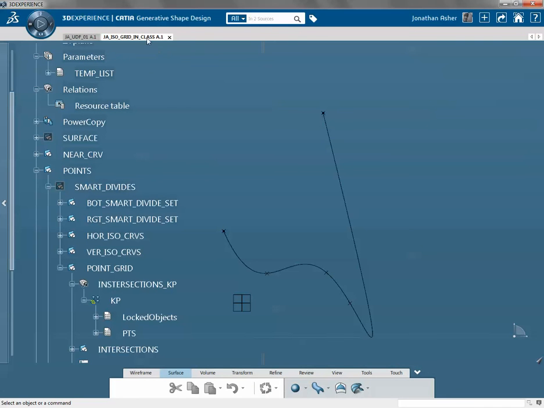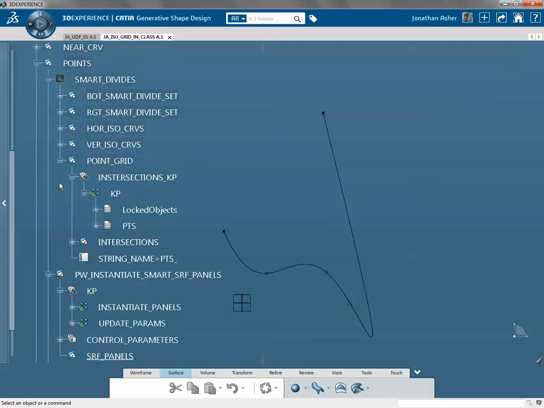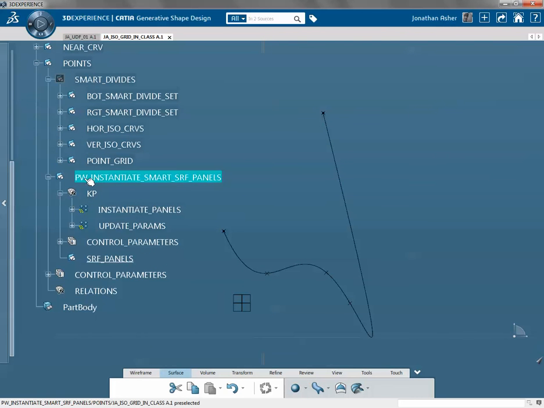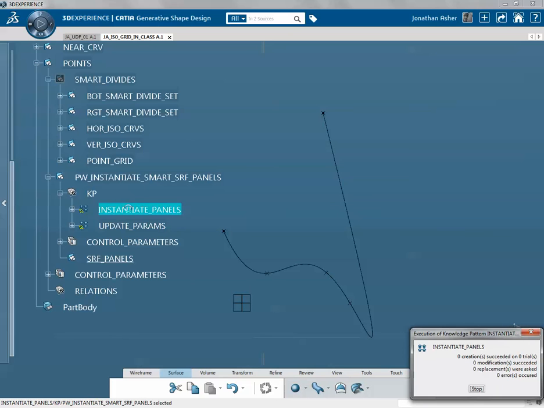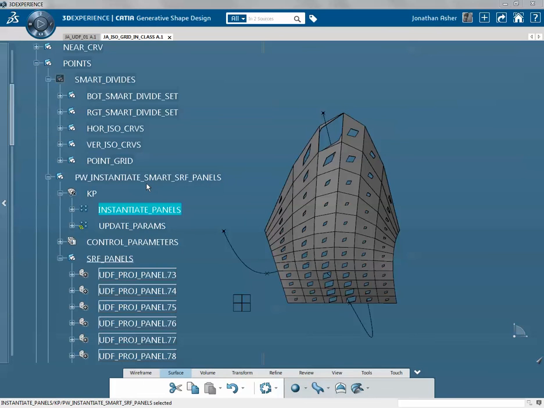Go back to your other file, your other tab, the Iso Grid. And in the PW Instantiate Smart Surface panel, let's instantiate panels. So right click, instantiate panels object, execute. Oh, we didn't. I forgot to tell you to recompute, to redo the UDF. So we didn't get a sphere. Because we forgot to add it to the UDF.